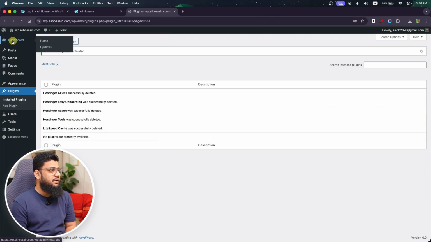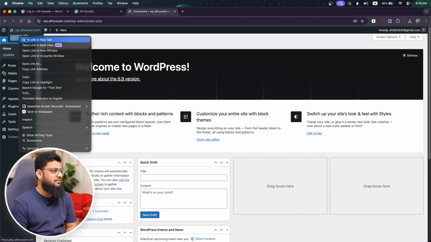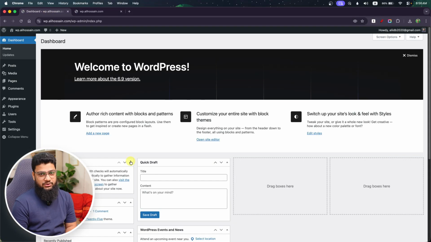Now if I click to my dashboard, you can see the dashboard is the same, right? Now I will hover here and then click visit site. You can see the website is the same as our localhost site. As you can see, we just changed the name here, right? Nothing more. So from now I will use the live site instead of the local one.